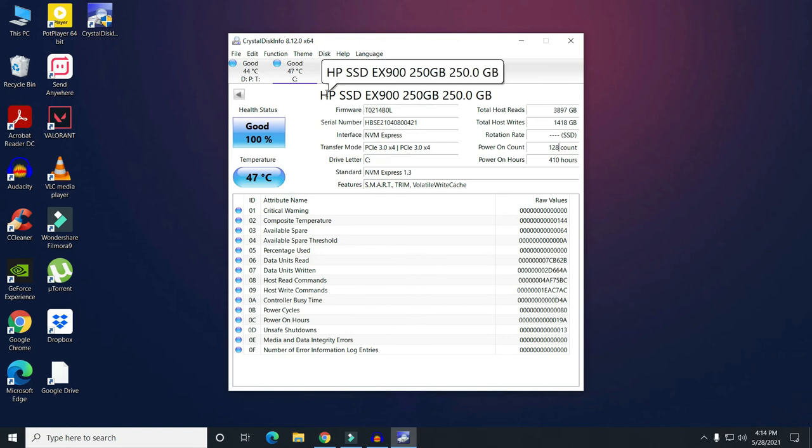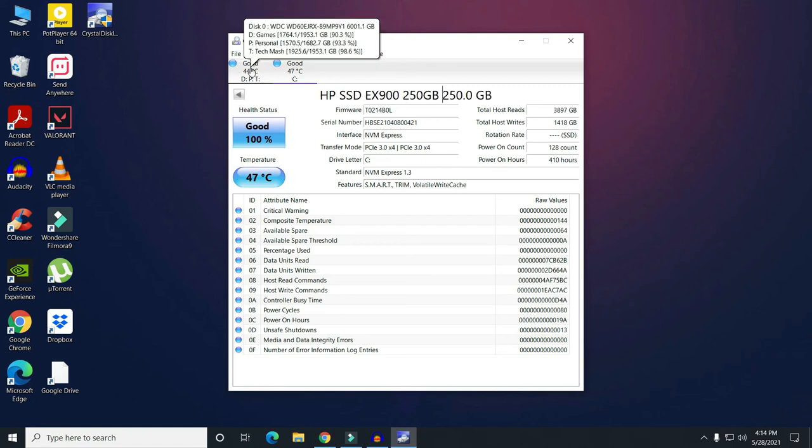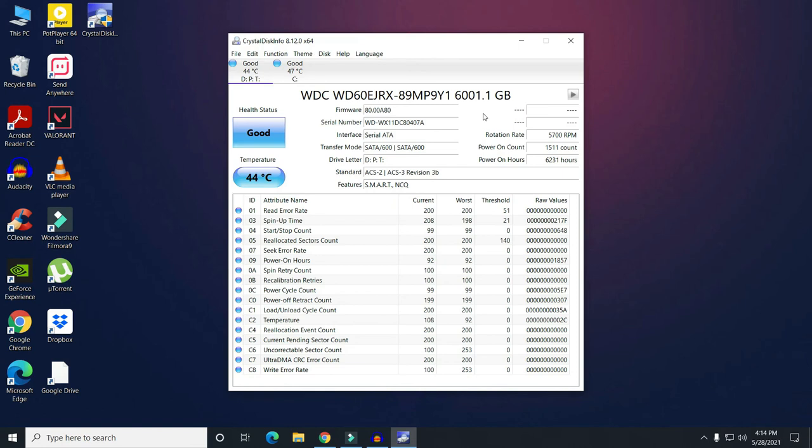You can also check the model of your SSD or hard disk from here. So that's it. That's how you can simply check your hard disk health all by yourself, its lifetime, and whether you should change it or not.